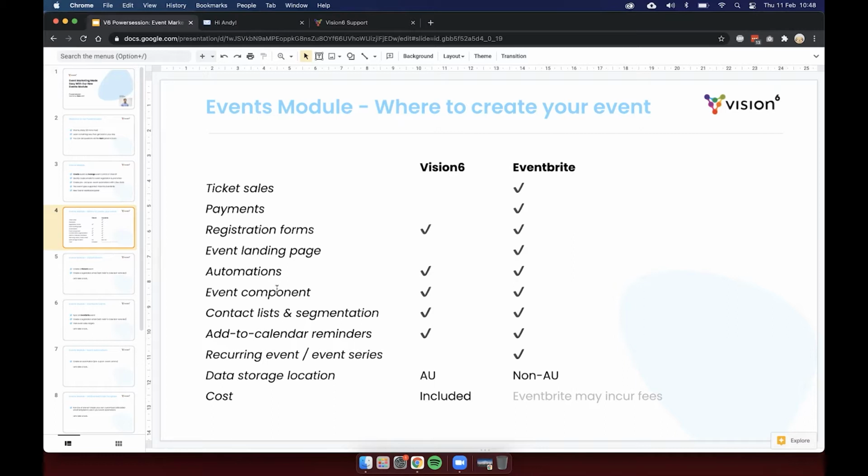All the next ones, automations, the new event component, which we'll show you shortly, contact lists and segmentation, and the add to calendar reminder. It doesn't matter where your event is created, in which platform that's created. For any of those features, that will just work for you as well. If you have an event series or a recurring event, only the Eventbrite events support those. So you'll need to make your event in Eventbrite if you need recurring events or series.